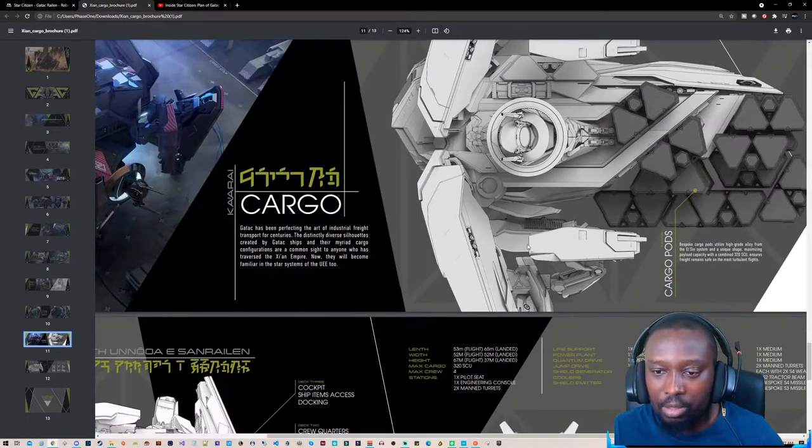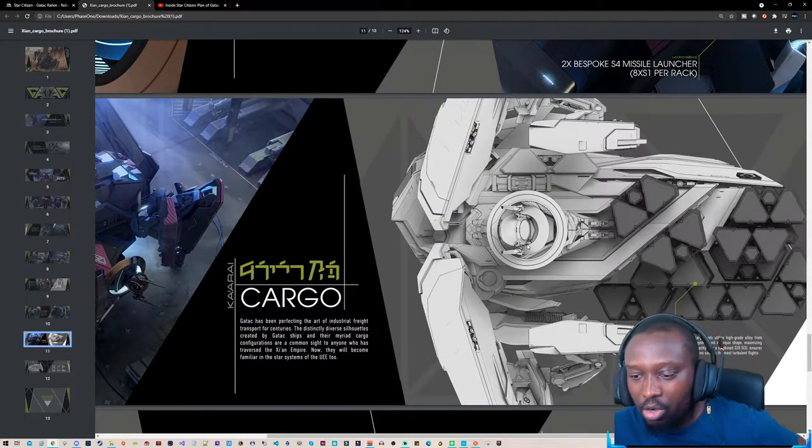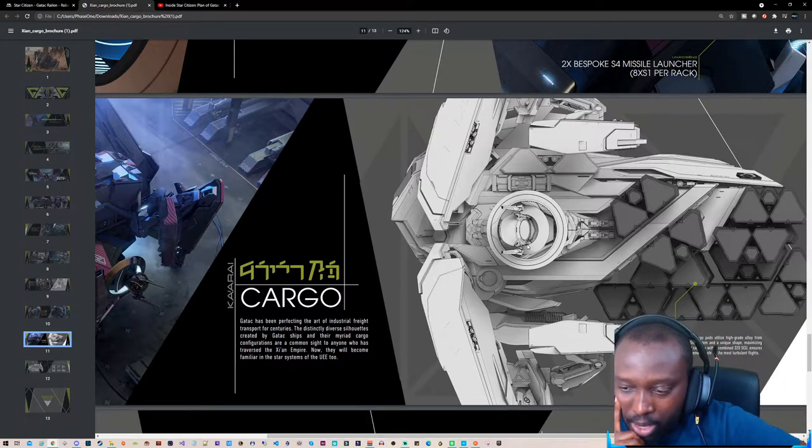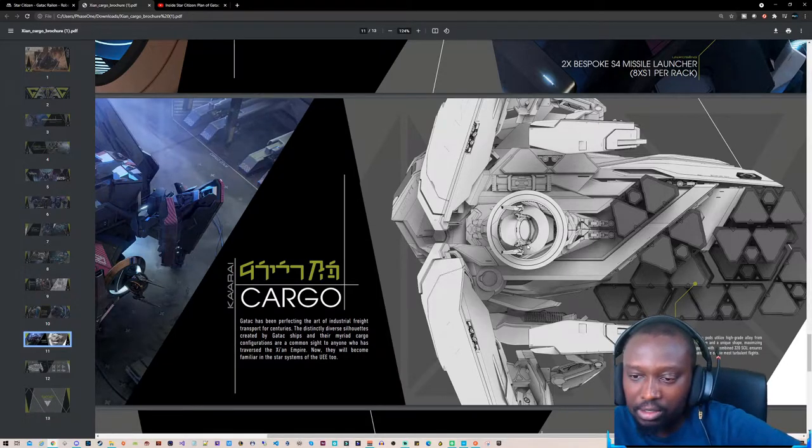All right, let's take a deeper look at this. So the cargo pods, bestowed cargo pods utilize high grade alloy from Elson system and a unique shape, maximizing payload capacity with a combined 320 SCU, ensures freight remains safe on the most turbulent flights.